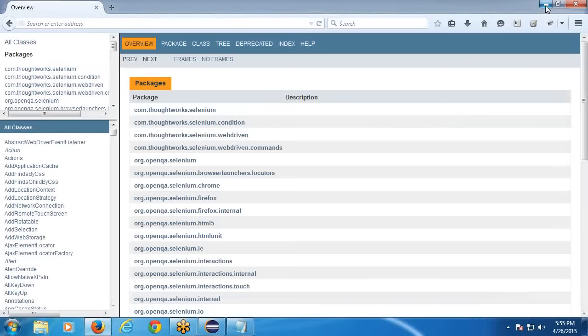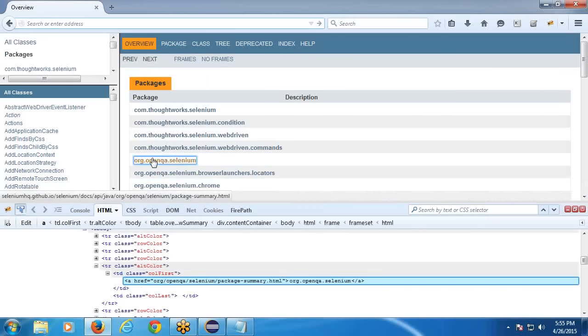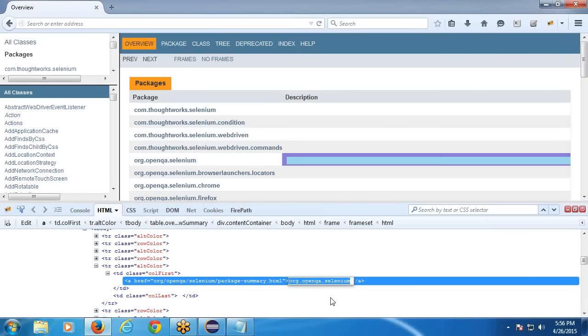Next, suppose, forget about frames. I want to click on this URL, org.openqa.selenium. I want to click this one. This is a link, observe. It is providing href, a link. What is the link text? Visible text is link text only. Otherwise, here, observe, org.openqa.selenium. This is link text.